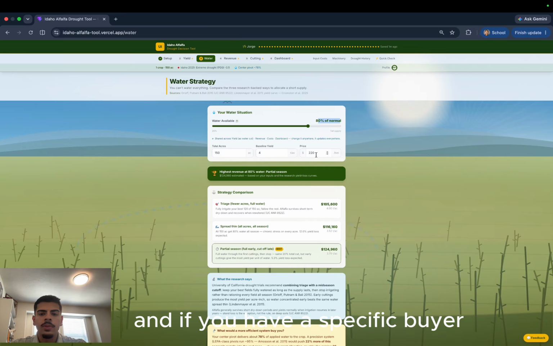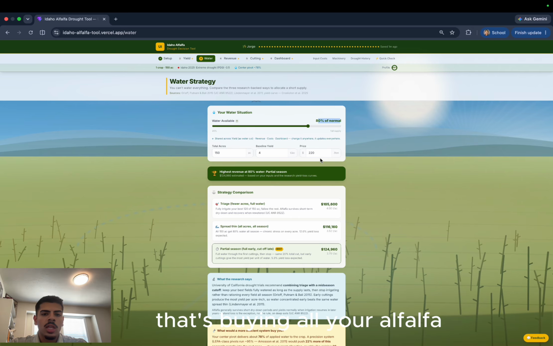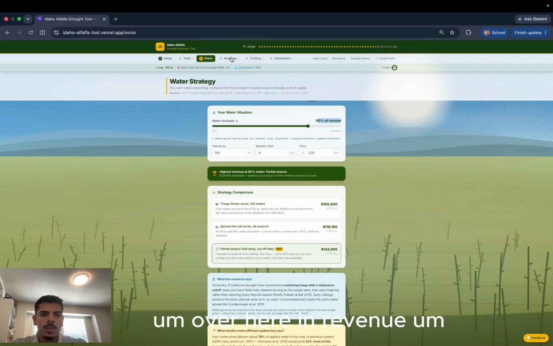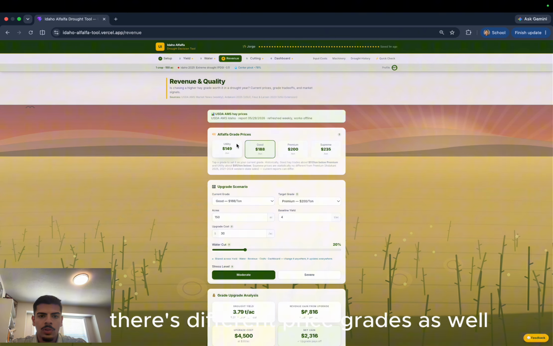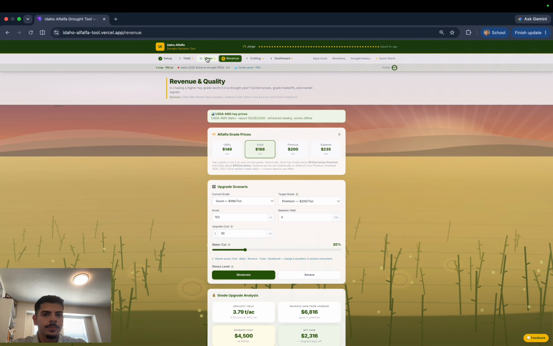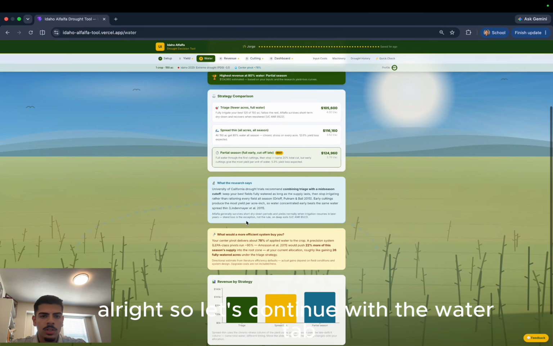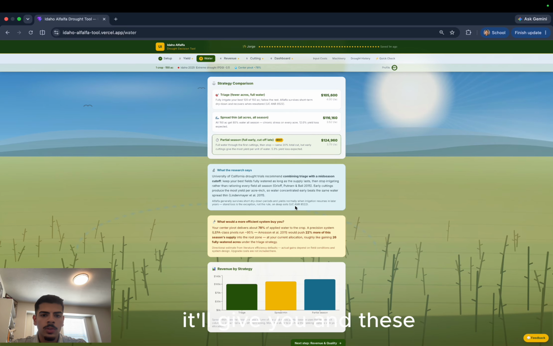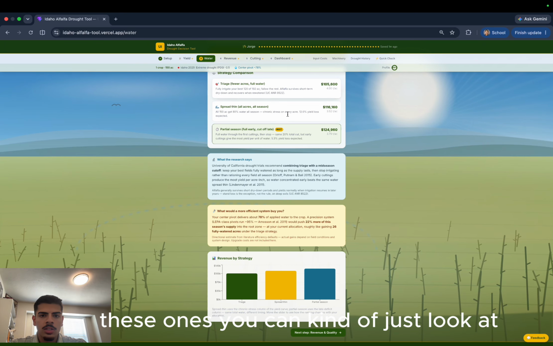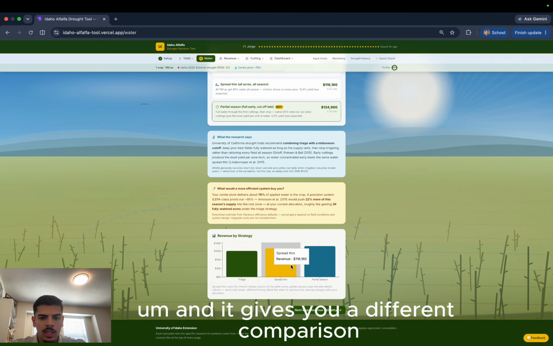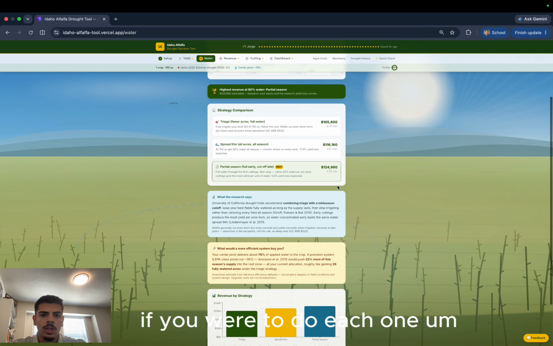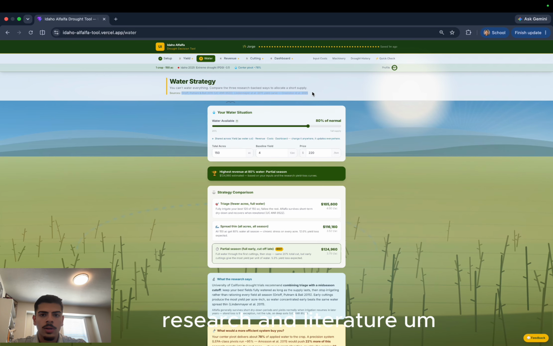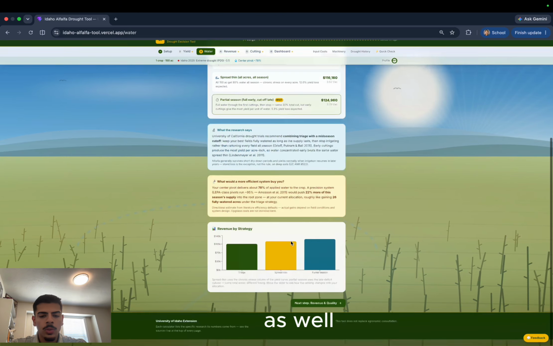And if you have a specific buyer that's buying all your alfalfa, you can input your own price as well. Over here in revenue, there are different price grids as well. All right, so let's continue with the water tab. You have different strategies it'll give you, and these you can just look at, and it gives you a different comparison if you were to do each one. And all of this is backed by research and literature as well.